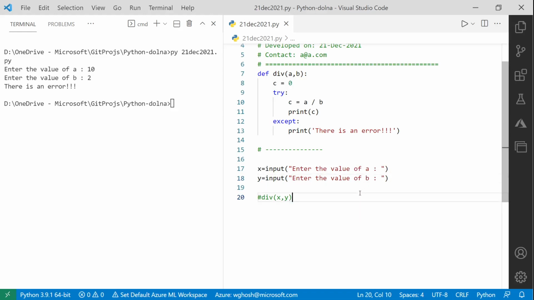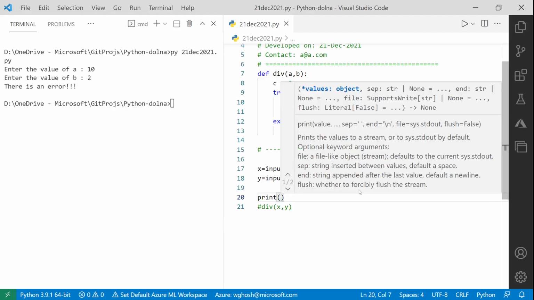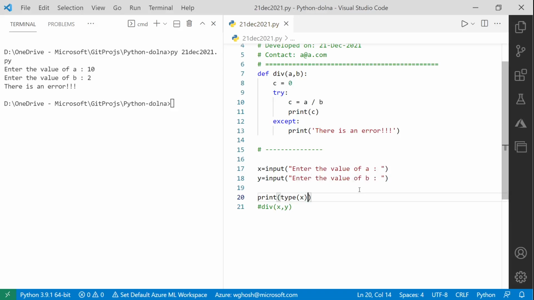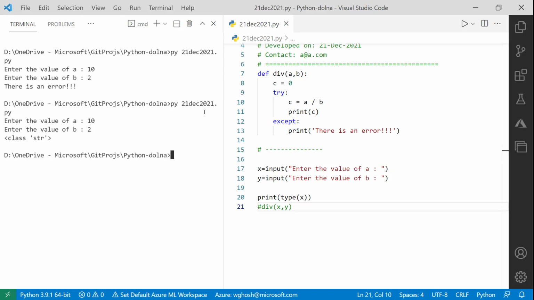So let's say we consider only X, and if I just print the value of type of X, that will give you 10 2. It is type string. Okay, so a string cannot be used for mathematical calculation. So what is the way to do that? Is to convert it into an integer.